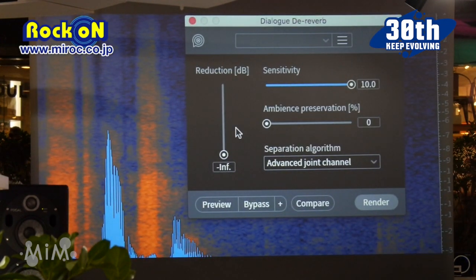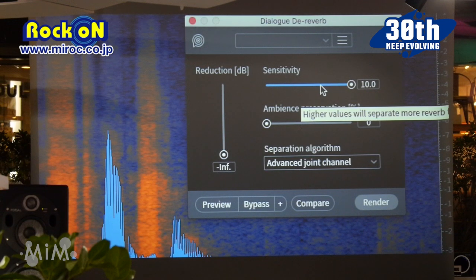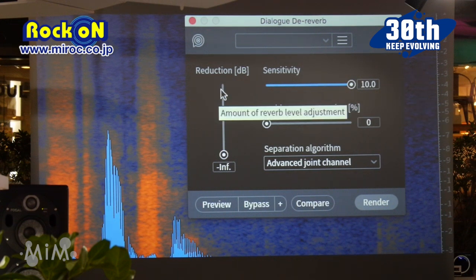So we have a few parameters here. Reduction is going to control how much we want to reduce the reverb once we have identified it with the sensitivity meter. So higher values with the sensitivity meter will separate more reverb from the dialogue. And we can push that reverb down that's identified with the reduction slider.